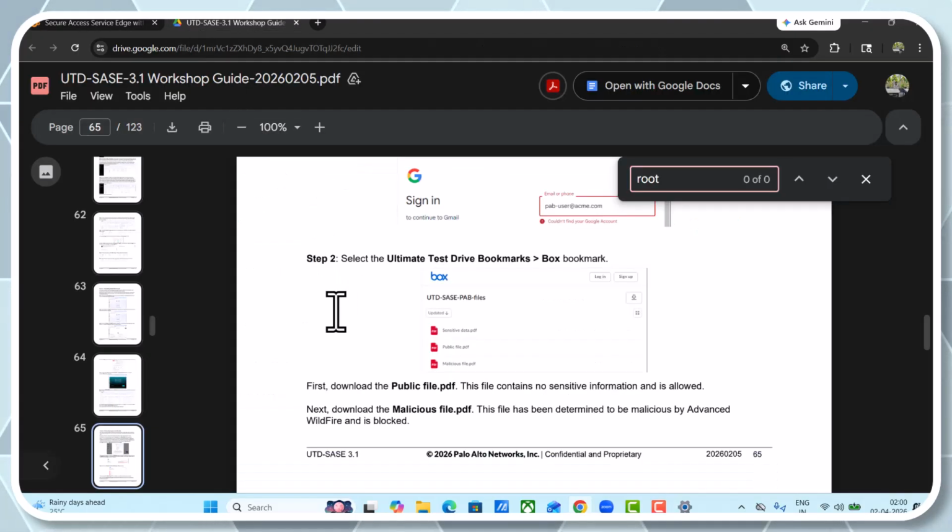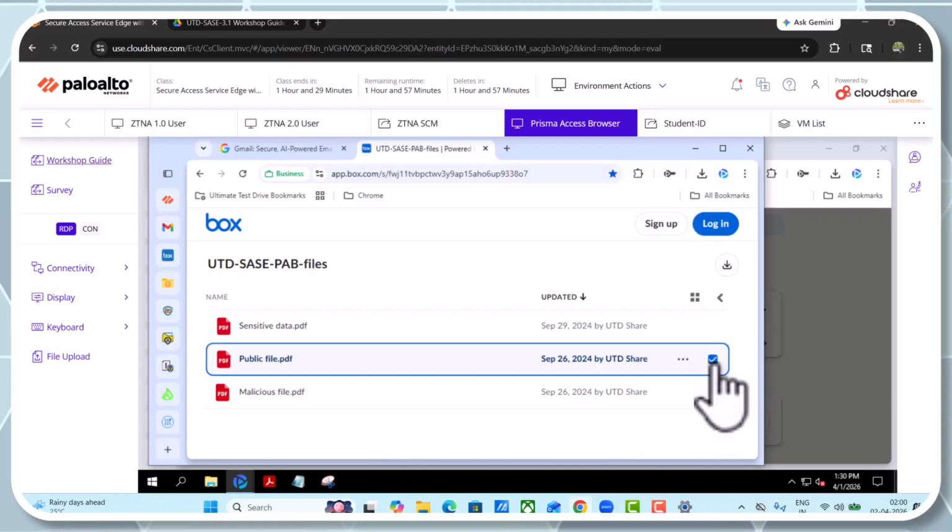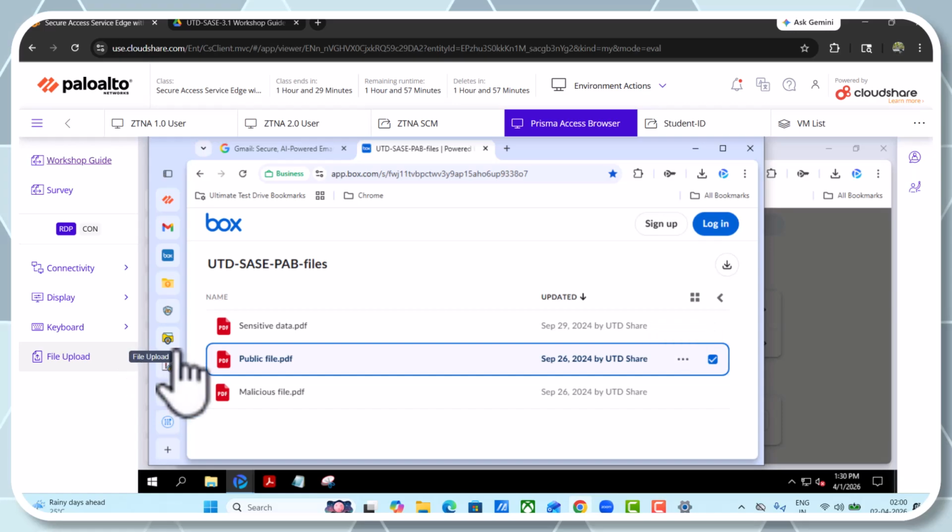So both solutions are doing the same thing but in a different way. First, download public file.pdf. It has no sensitive data, so it is allowed. Then download this, and the malicious one will be blocked by WildFire. So public, click here, and where's the download icon? Let me directly click here.